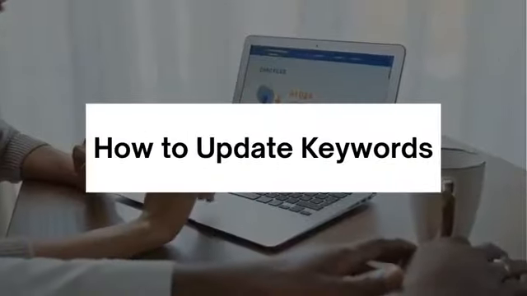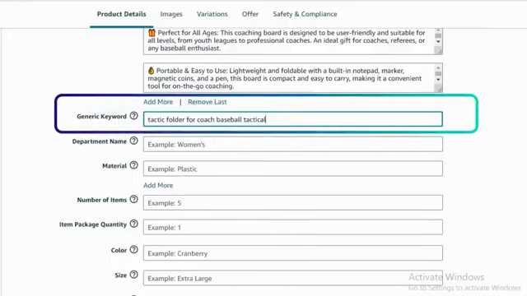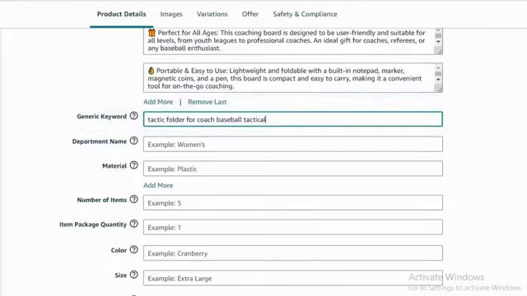In today's video, I'm going to show you how to update your product keywords in Amazon Seller Central. Keywords are crucial for making sure your products are found by the right customers on Amazon. So let's dive in and make your listings more discoverable.